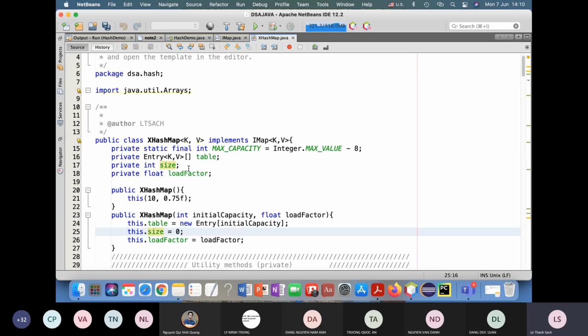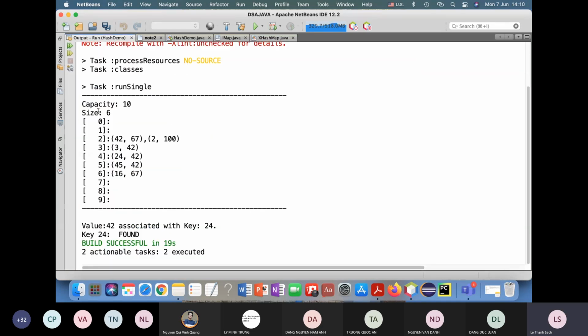And what does that mean? I want to emphasize the concept of load factor. What do I mean by load factor? Because actually our capacity is 10, but you don't try to store all of the items. When the size hits 75%, you have to rehash, which means you create a new table.